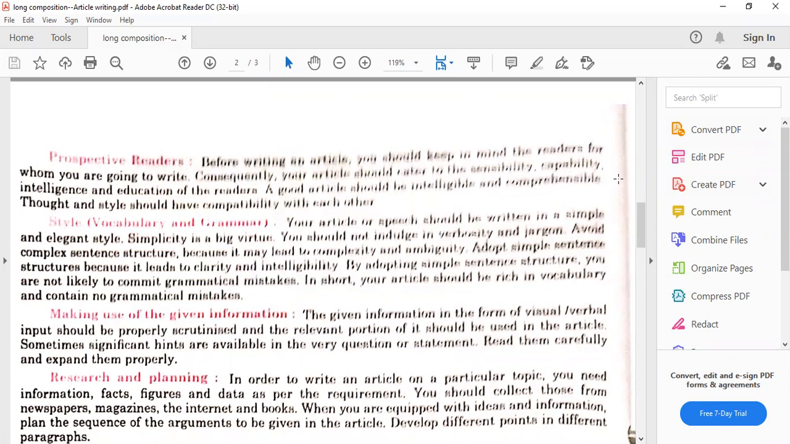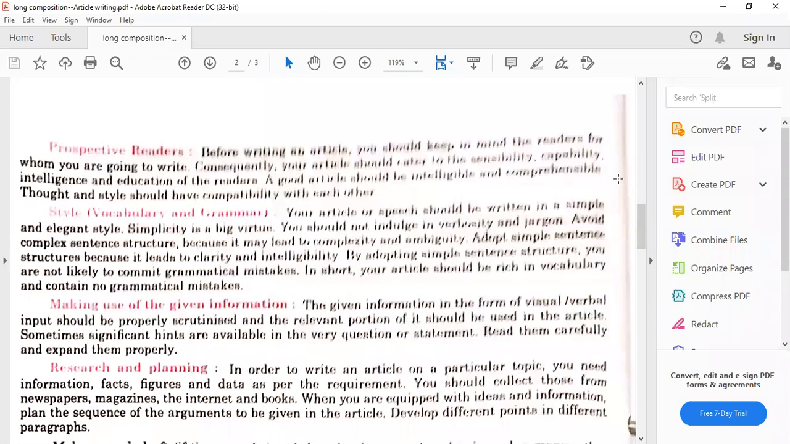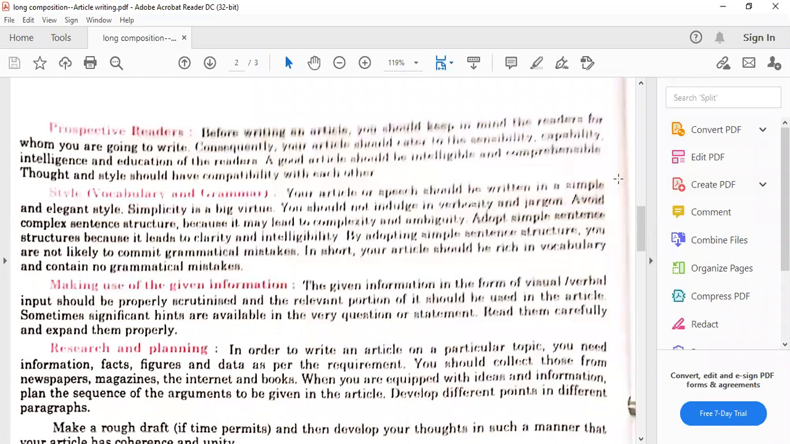Thought and style should have compatibility with each other. आपका स्टाइल, लिखने का मैनर और आपके आइडियाज़ जो आप दे रहे हो, that should be compatible to each other. ये नहीं कि आप कुछ और विचार लिख रहे हो और उसको लिखने का स्टाइल आपका कुछ और डिफरेंट है, and it is not understandable by the readers. It should not be.